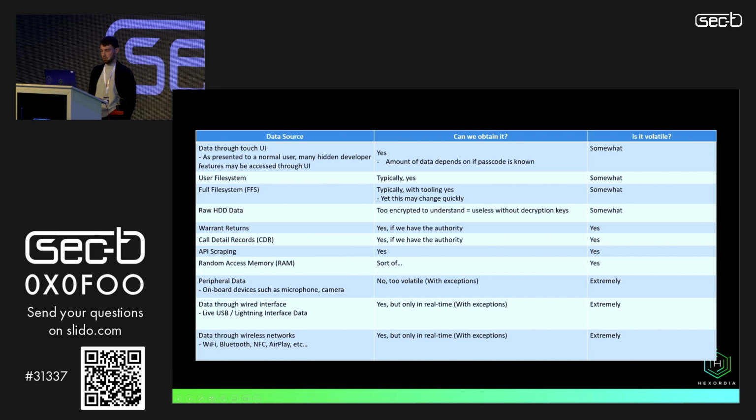But it's important to note that if you do take a look at the right-hand side, all of this data is volatile, at least somewhat. So we do want to get everything as fast as we can. Even if we can't get the full file system, the files are getting deleted automatically from the full file system, and we're losing data very rapidly. So as soon as we get a device, even if we can't get the FFS, we do want to at least attempt to get some form of logical data.